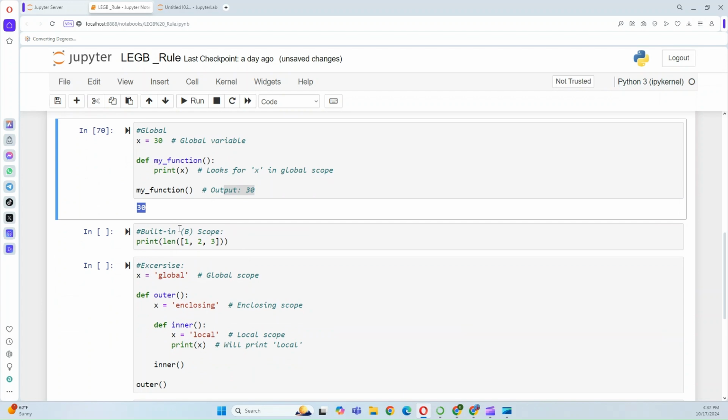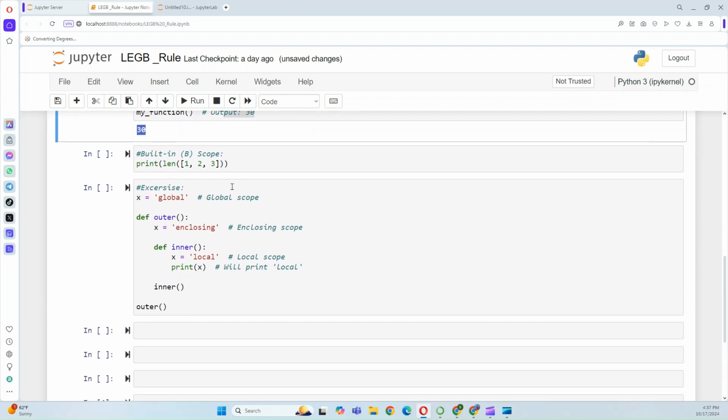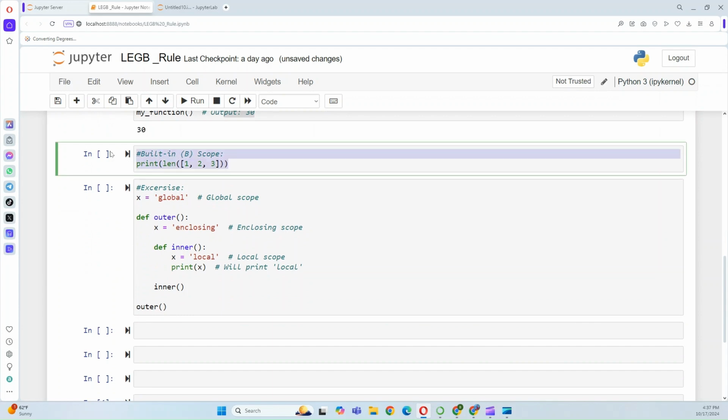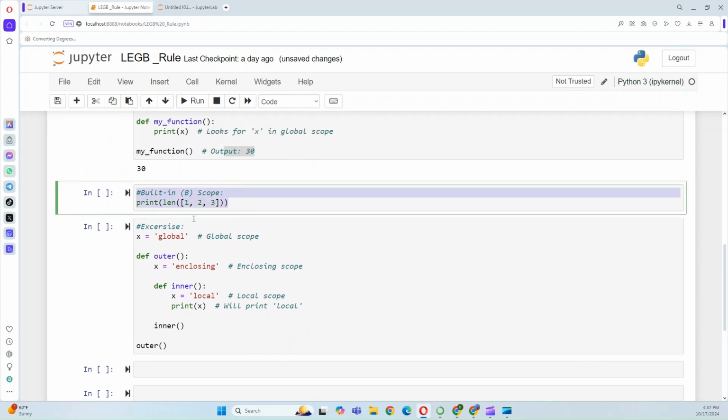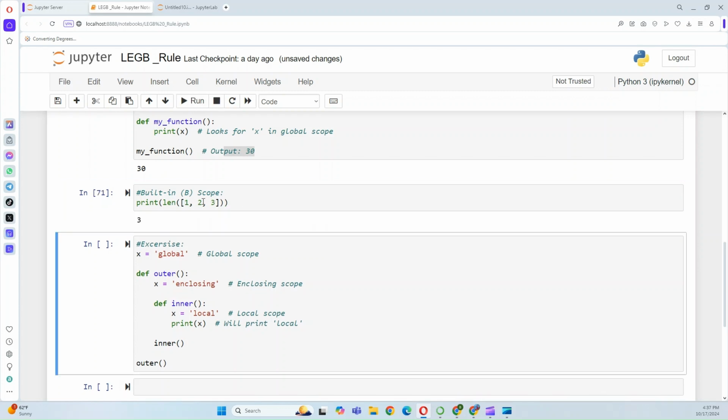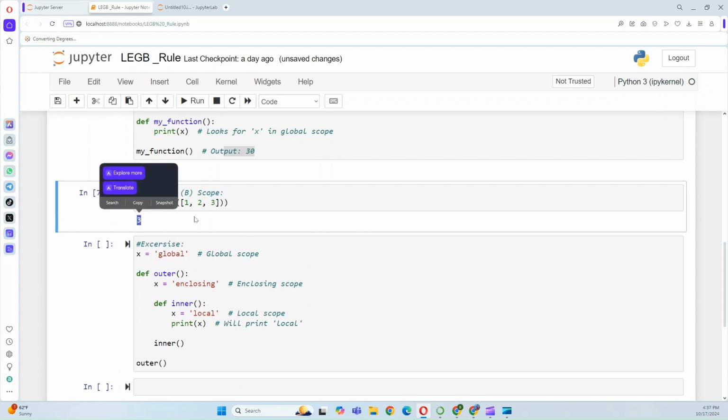Also, when Python is looking, it looks at the built-in functions. It resolves the built-in functions before anything else. So in here, we have the length of this list. It's going to return the length, which is 3, since the list has 1, 2, 3 items.